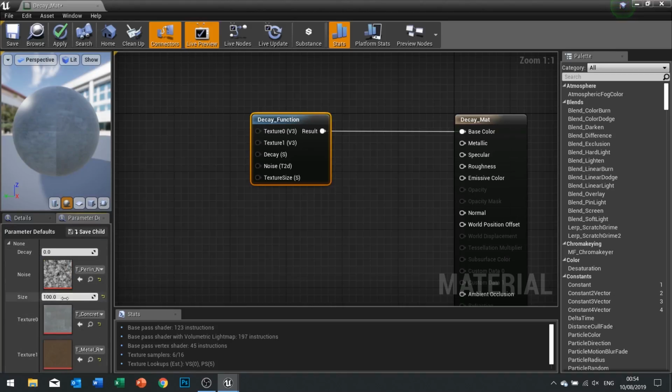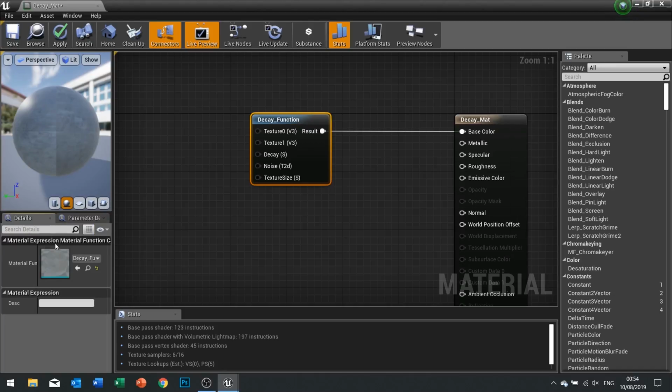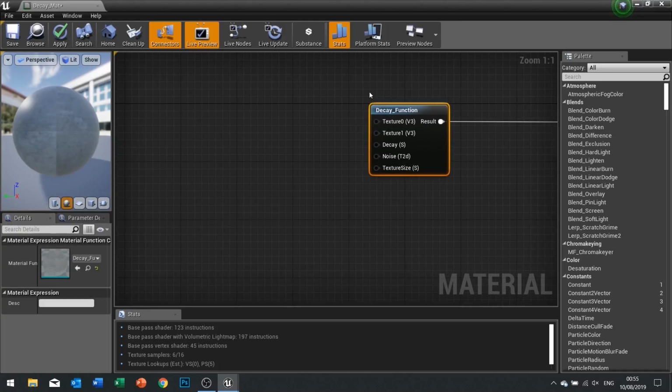However, I would avoid changing them here because it can get messy and could bug out and crash Unreal. So be aware of that one. But fortunately for us, we don't need to use it. So with the decay function, we've got our texture 0 and texture 1 already done in the default. We're going to leave that as is.